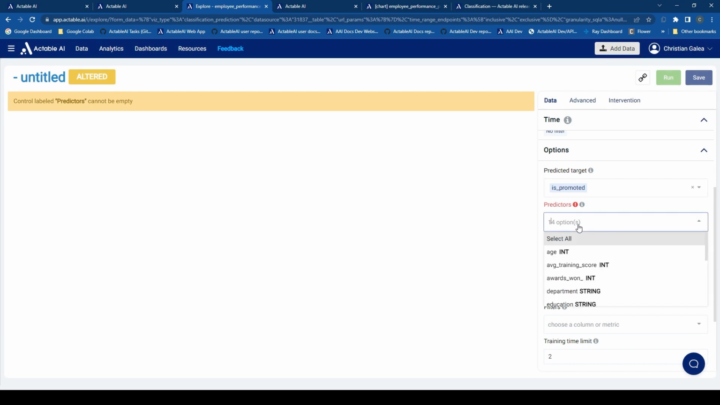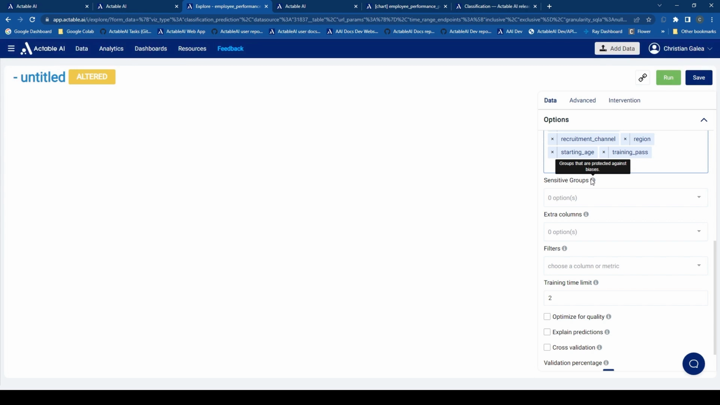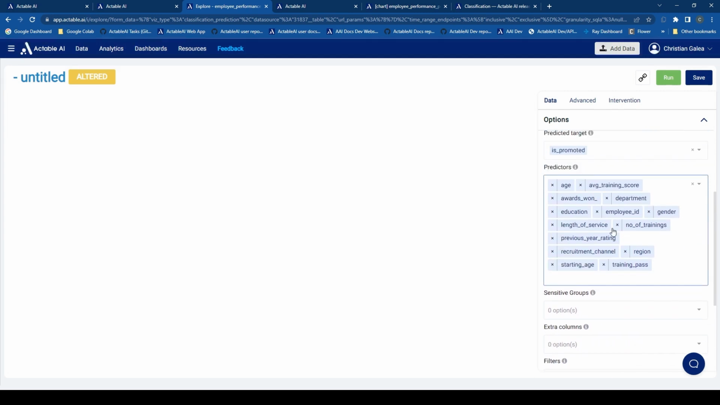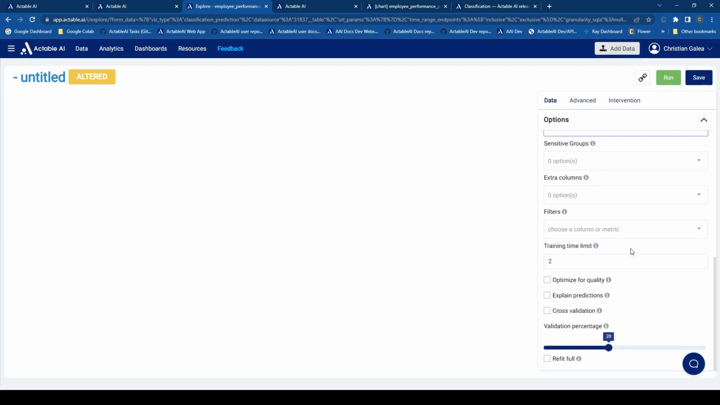The predictors, which can be used to predict the target. In this case, we can just select all of them. We can choose if there are any sensitive columns that are protected against biases. We can choose if there are any extra columns to be displayed along with our results if they have not already been shown as part of the predicted target or the predictors. And then we can also use any filters to filter our data.